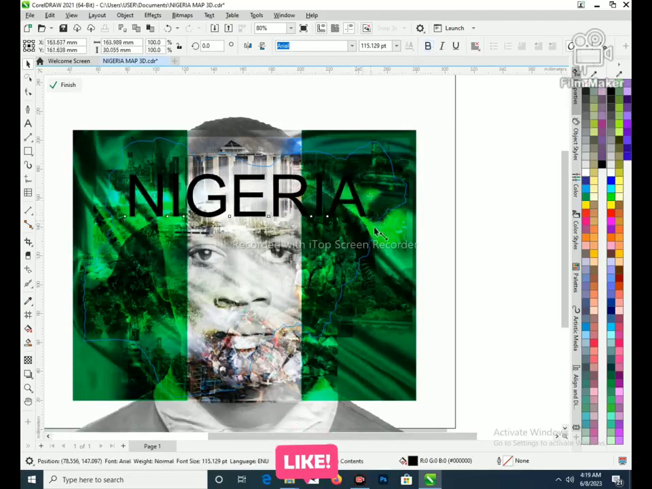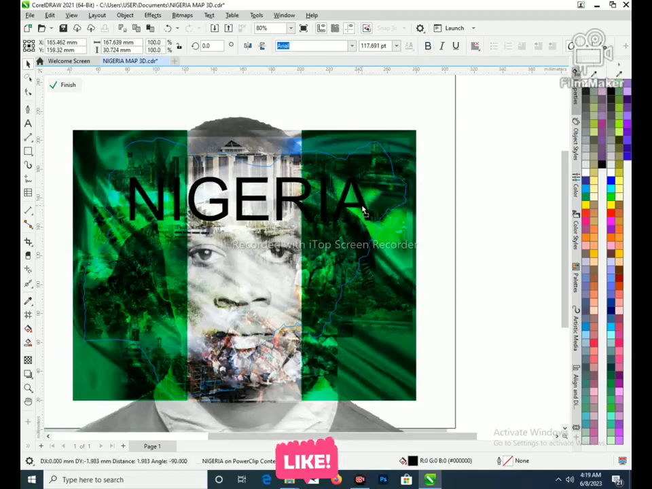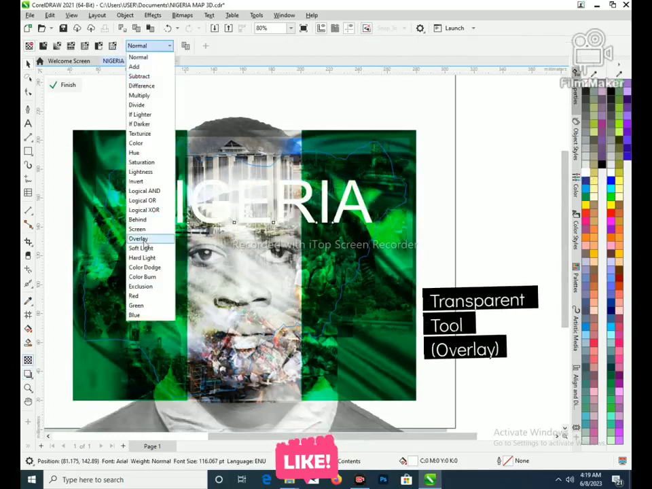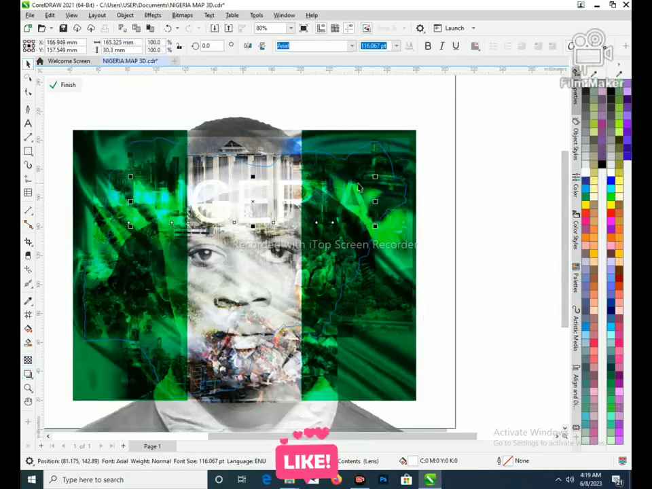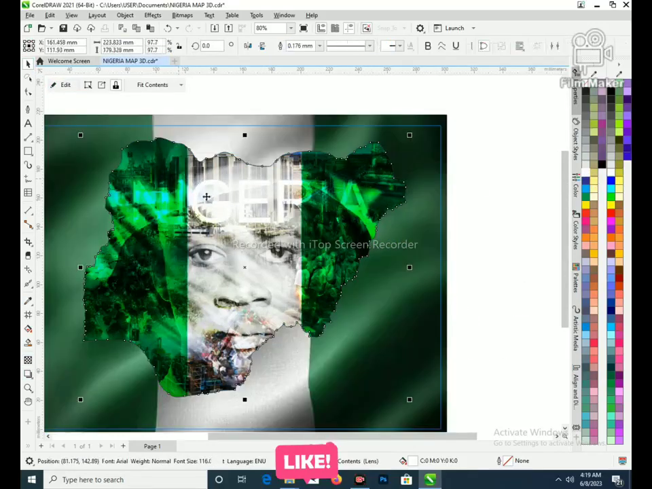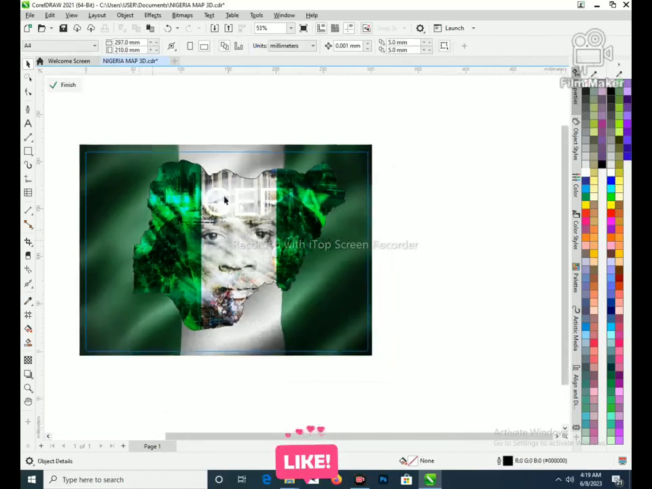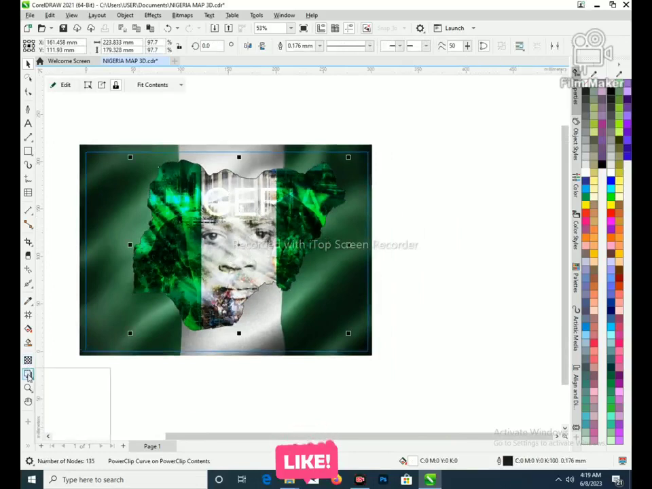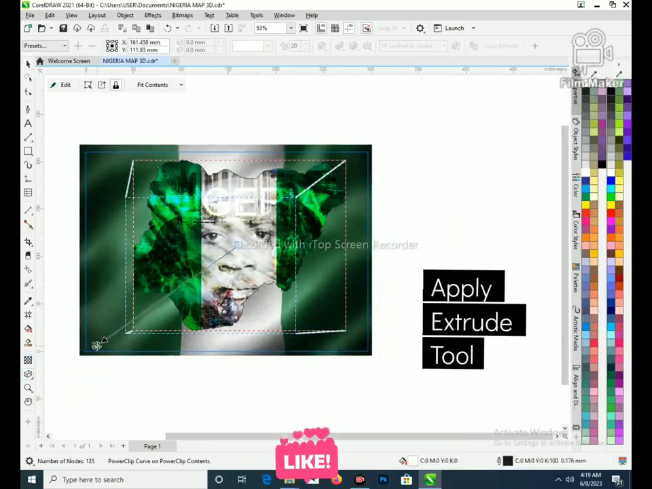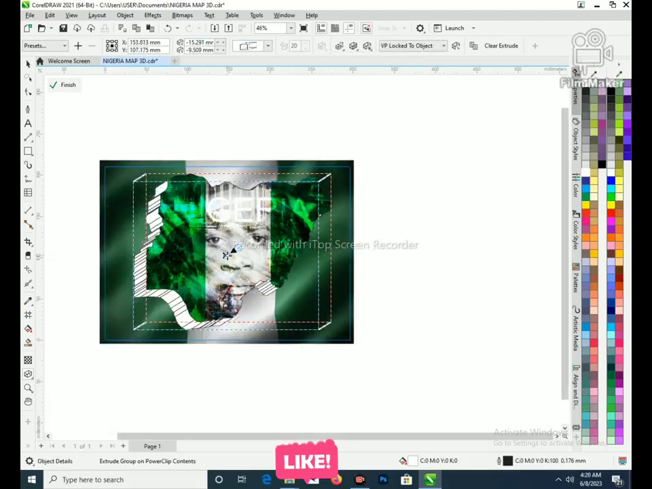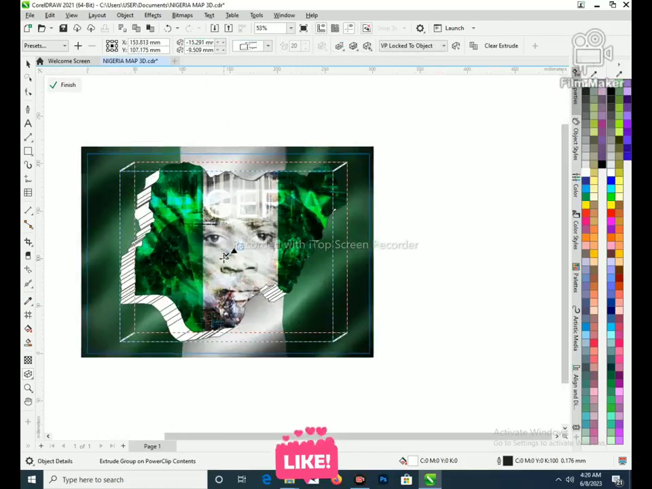I want to use white color for the text. White color, then still use the same transparency overlay. So you can see the way it looks. Now I have it this way, so I have to add extra design. So I add extrude. I click on my extrude tool. You can see the way it looks.